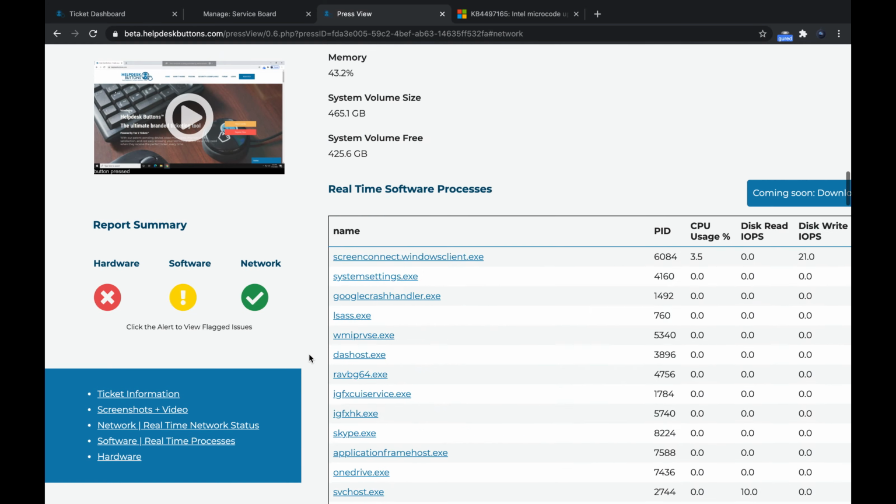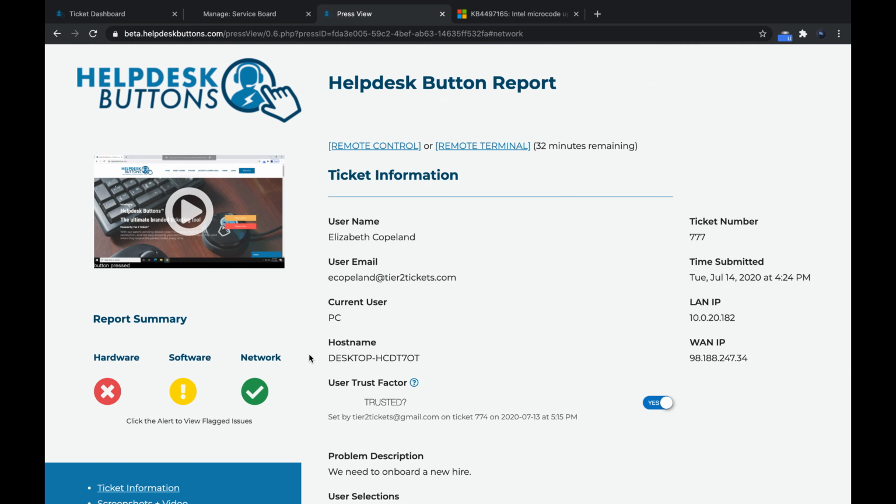So a really great starting place. It gives your technicians not only the baseline information of what was happening on that device at the time of the error, but also some great tools for where to get started, where to focus your time and your energy, along with the context of what the user reported in that ticket.